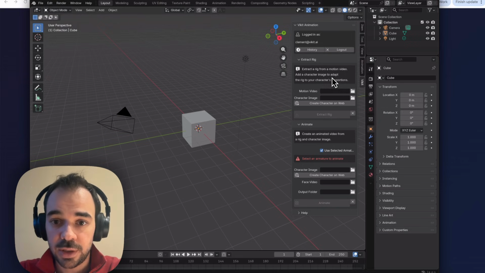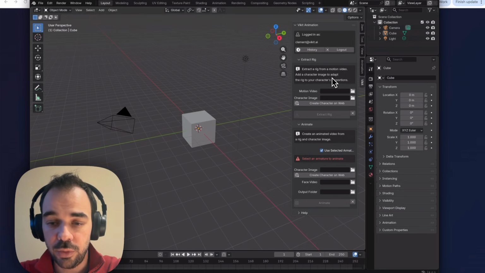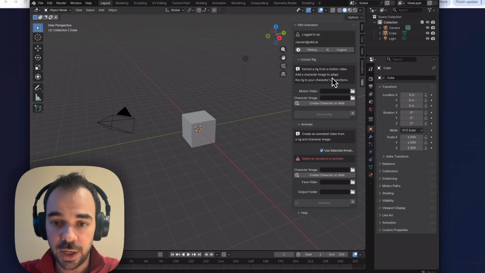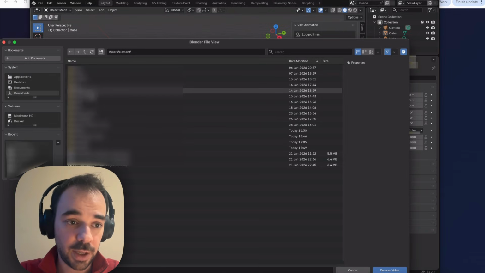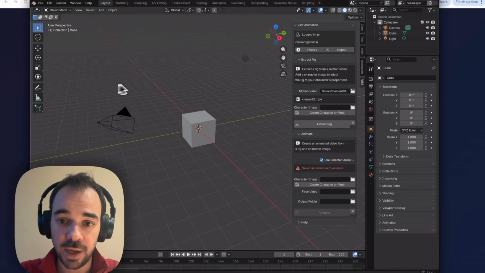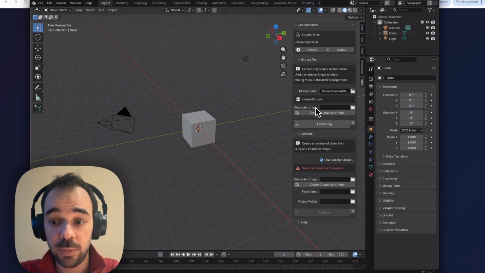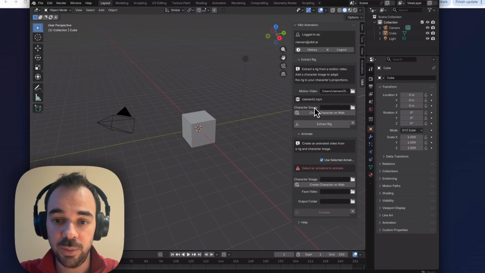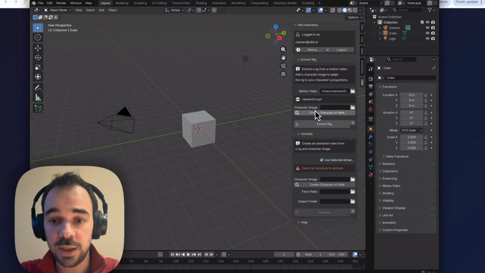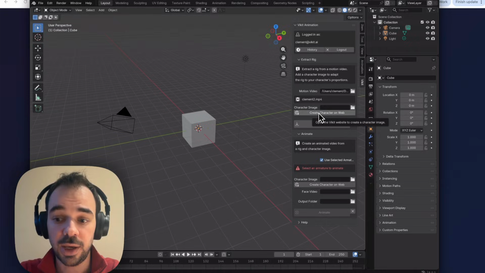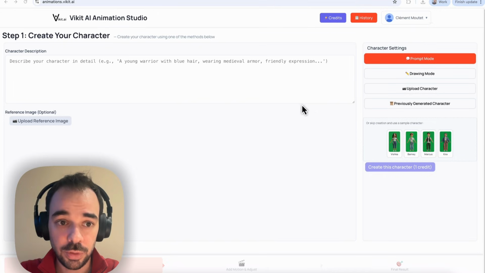So then you will have two choices, either to import a pre-existing rig that you will be able to modify, or to extract a rig from a motion video of an actor in order to have a predefined motion. So this is what I'm going to do. I'm going to select a video from my local folder, a video that I already have, okay? And then we need to provide a character image that you can have on your local folder. It will need to be a 9:16 character image, or you will be able to create it on the wikit.ai website. So this is what I'm going to do.